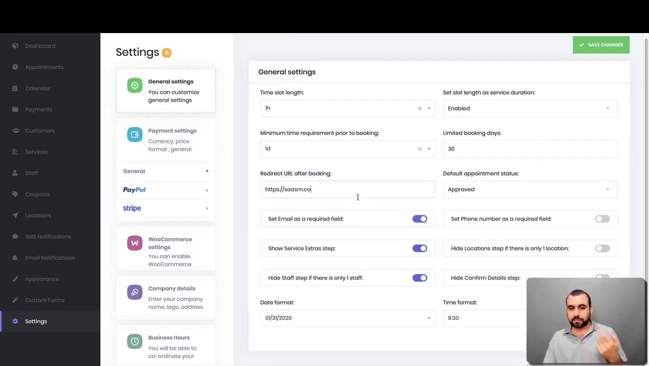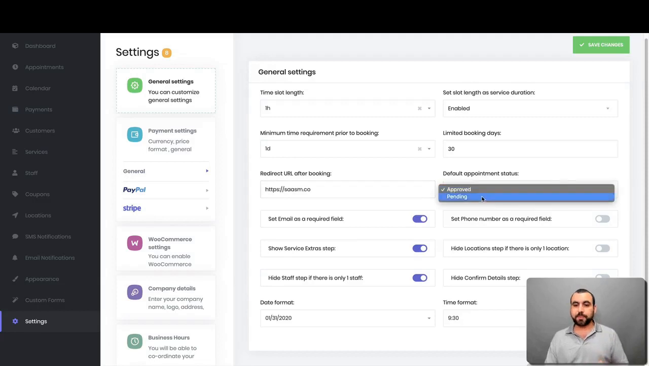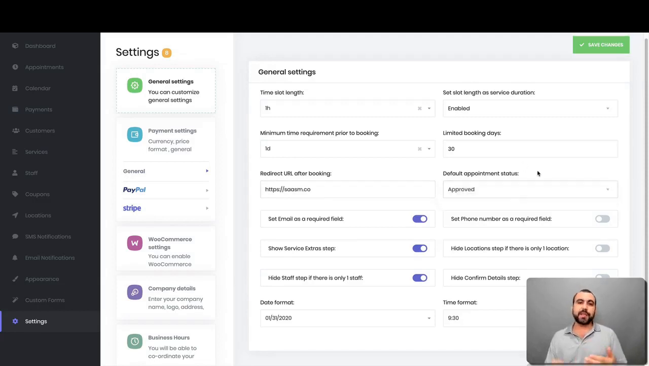Redirect URL. Remember, I told you once you click finish booking, it's going to take them to my main site, but you can send them to a special page, maybe a landing page, a promotion page, or whatever you want. Default appointment status, so it's approved or pending. If you set it pending, then you have to manually approve it every single time. It could be good if you want to do that, but I leave it on approved.